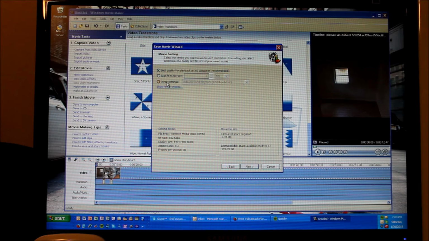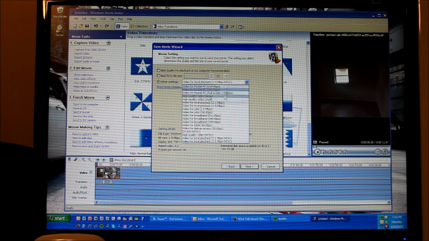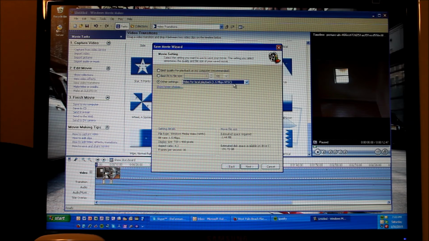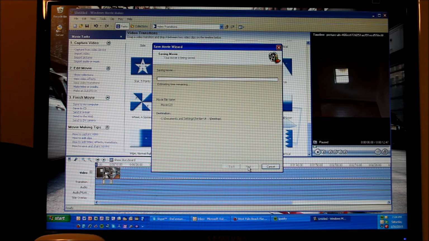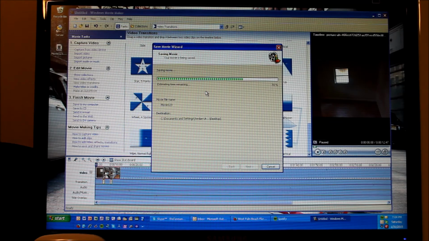So I'm going to go under Other Settings, and I'm going to select this bottom one here. It's called Video for Local Playback. That's going to give us a 720 by 480 pixels resolution, which unfortunately is the best that Windows Movie Maker for XP offers. It's still not very good. It's not HD, but it'll have to do. Once you've selected that, you can go ahead and hit Next and save the movie here.